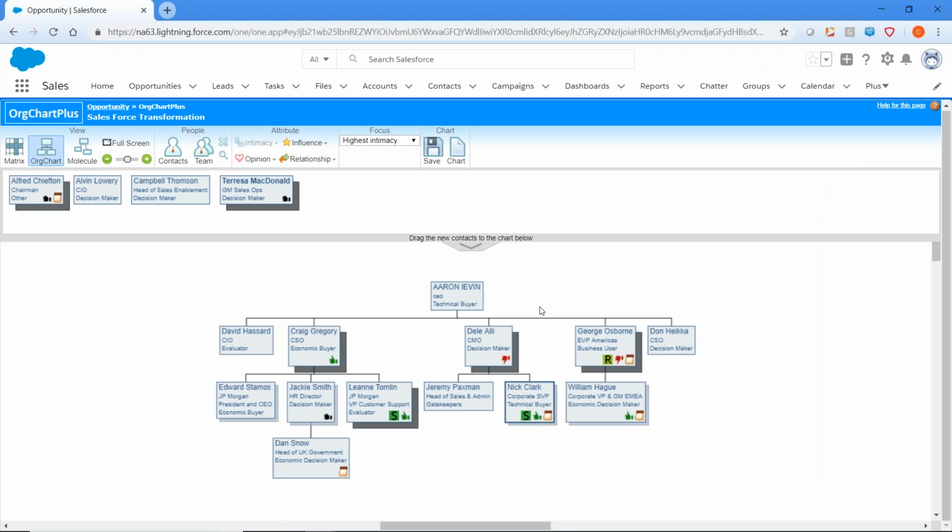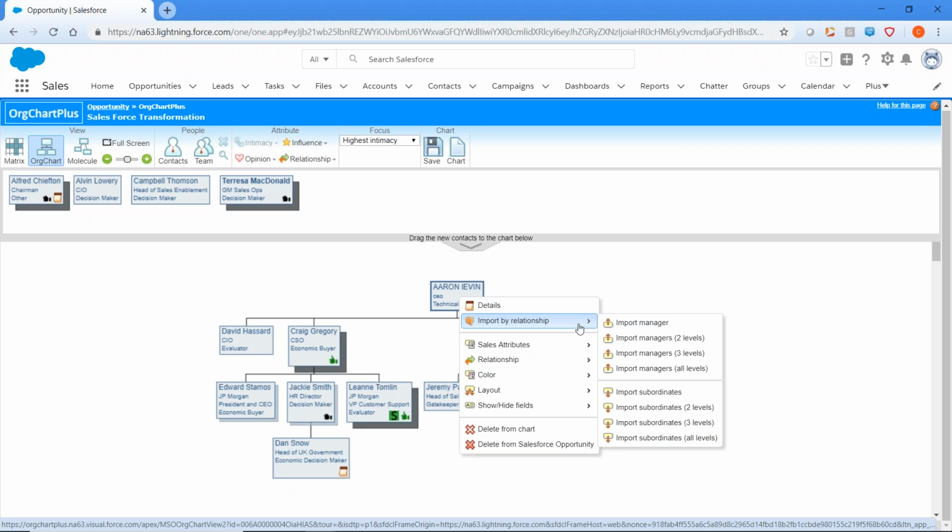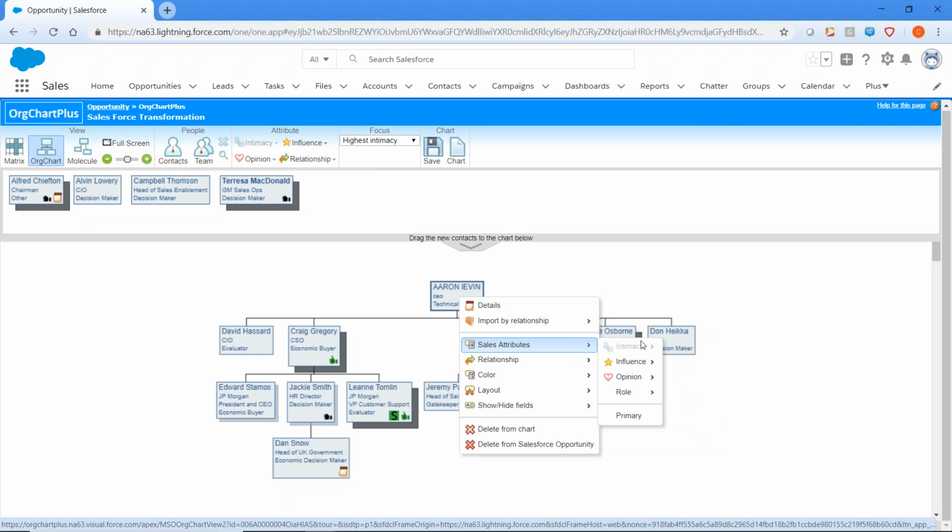Some other things that I can do on this particular view all appear when I right-click on the contact. So if I right-click, we've got the details, which I just showed you, so it's another way of getting to that. You can then import by relationship. So if you wanted to bring in all the individuals who we knew reported into this person from the database, you can do that. And obviously if you wanted to know who their managers were, you can do that as well. You've got the sales attributes, which we looked at in the previous view, so we know what those will do.